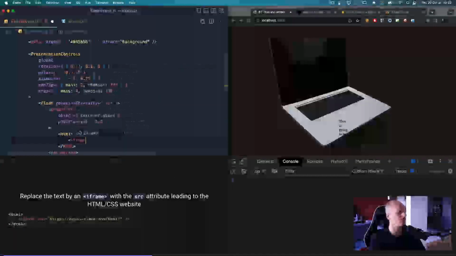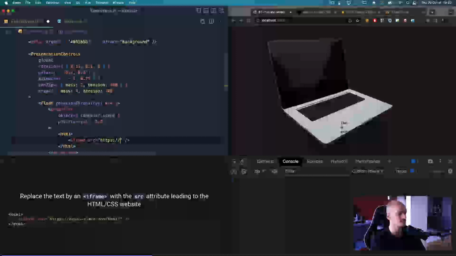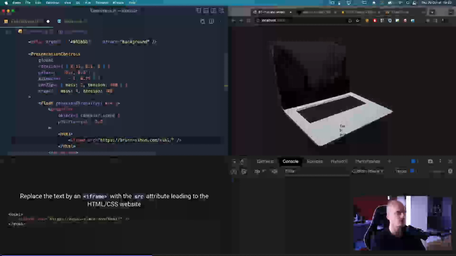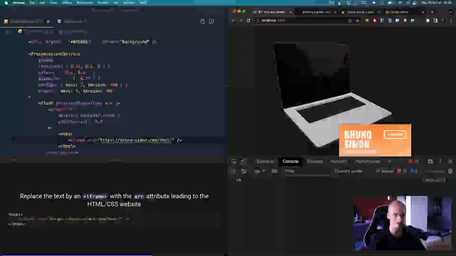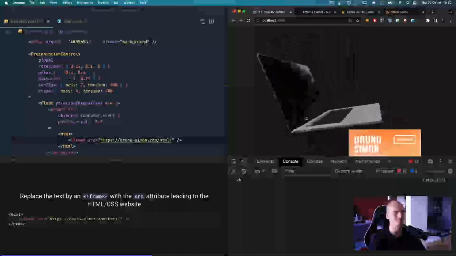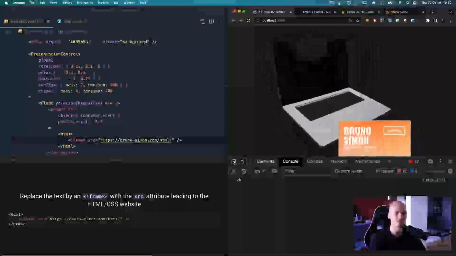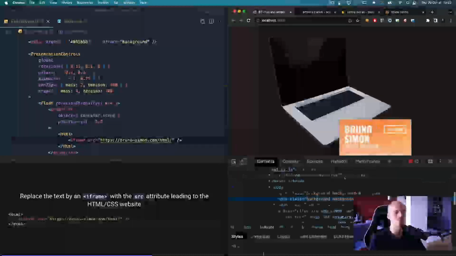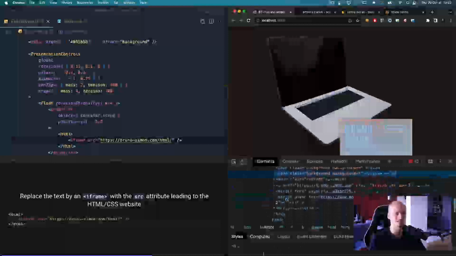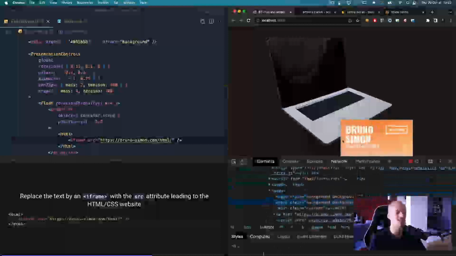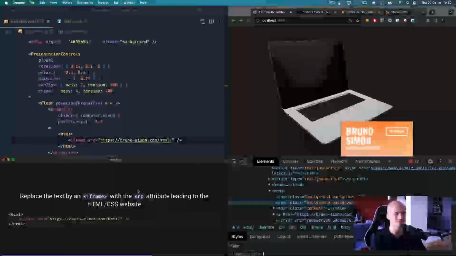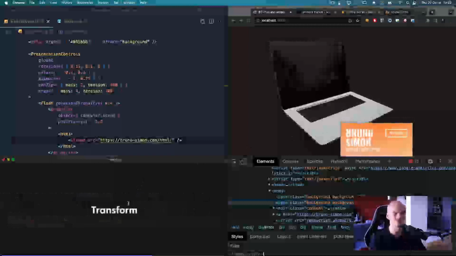So we're going to do iframe, src, and I'm going to use the link to my HTML portfolio. https://brunosimon.com/html/. Check that. That's my portfolio. So again, we have some work to do, but it seems to be working. We have an iframe inside the WebGL. By the way, what you see here is an iframe on top of the canvas. It's not part of the WebGL, it's on top of it, but it looks like it's part of it, especially once we add some more attributes.